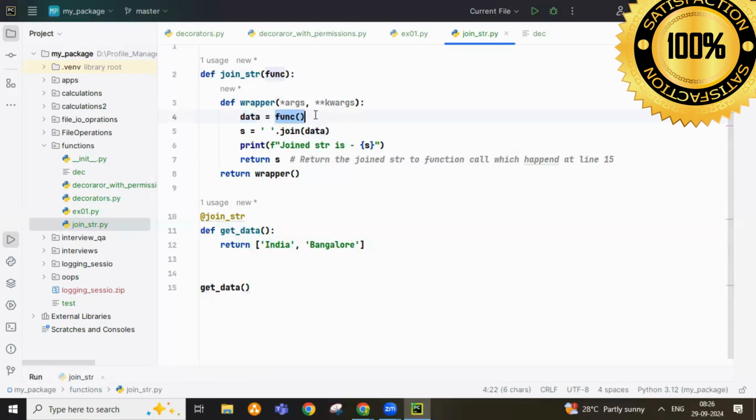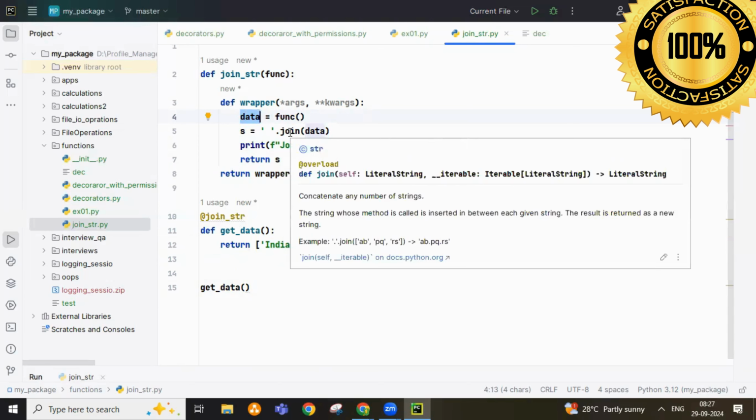And here, data equal to function of call data. I don't see any issue with this. Function name passed, no problem. And we are making a function call. The function call is what? Get function. It will come here. When we make the function call, it comes here, returns the data, and passes this information to data, and then dot join, right? Join.